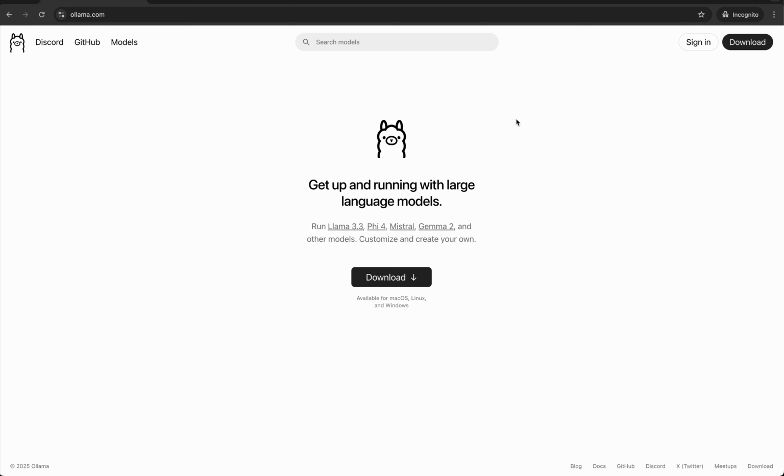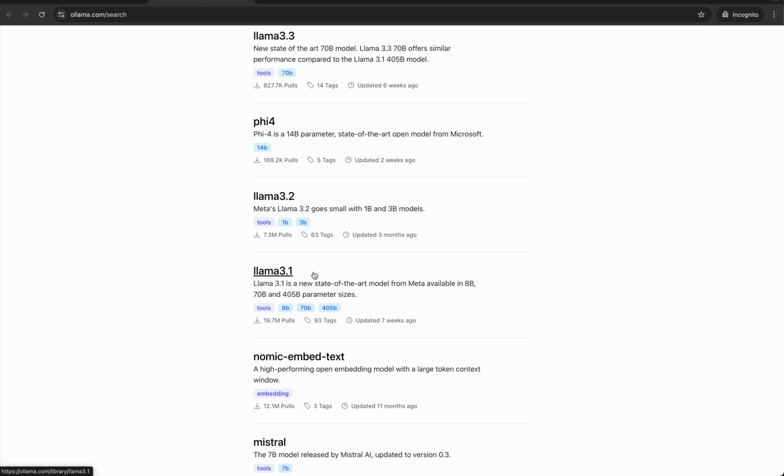And today we will download one of the open source models called Llama 3.1. Here 3.1 is basically the version, right? And we are going to download the 8 billion parameter model.